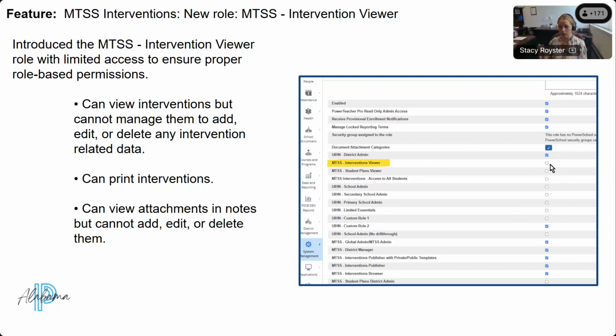So that was really the one piece that was missing in all of our security, where we wanted people to be able to, as somebody said, touch it but not feel it. So now you can touch it but not feel it with that viewer role. So talk with your district PowerSchool people to see if y'all need to adjust security on anybody so that they're not able to edit any of these if you don't need them to.